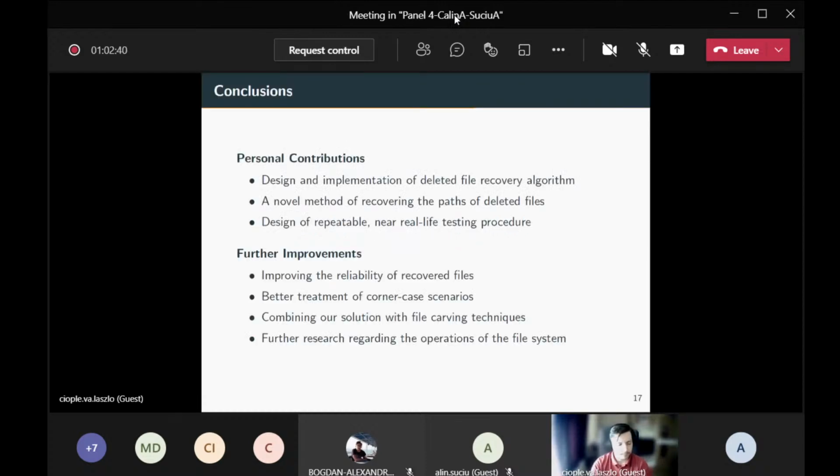And as conclusion, we have designed and implemented a deleted file recovery algorithm. We presented a new method of recovering the paths of deleted files. And finally, we also provided a design of a repeatable near-life testing procedure with the advanced test cases.